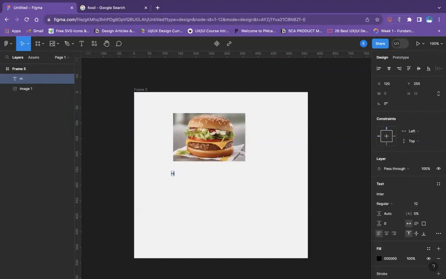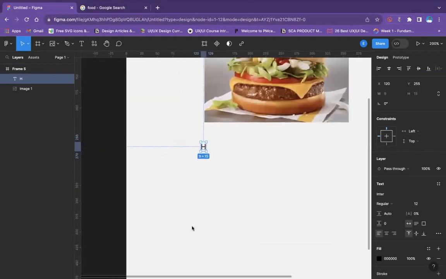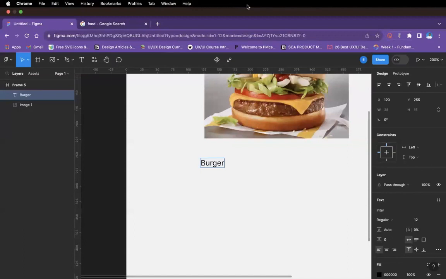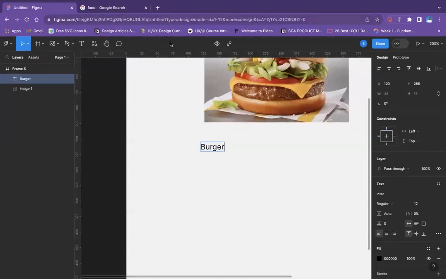Wait, oh, hamburger is the icon. Hamburger is the icon. This is burger. Okay, let me zoom in my screen and say burger. Don't mind me, I don't eat this, so I don't even know the name. So since you guys say it's the same, let me just zoom.